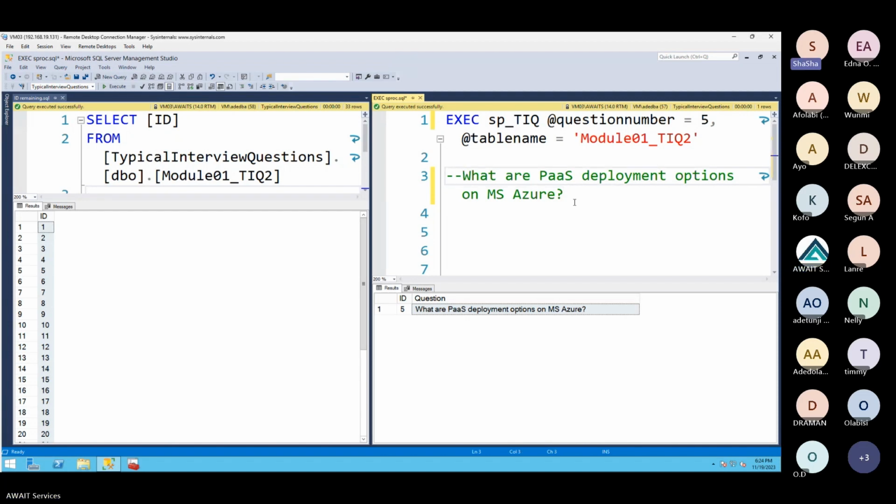It's Azure SQL managed instance and Azure SQL database. Thank you. So those are the two deployment options that are PaaS on Azure. PaaS means platform as a service. So we have the Azure SQL database, that is one. Then you have the Azure SQL managed instance.